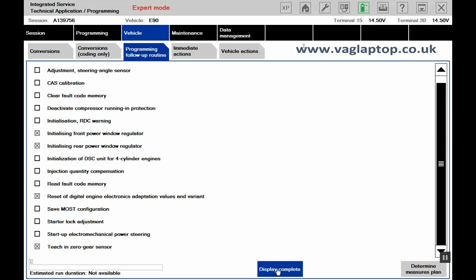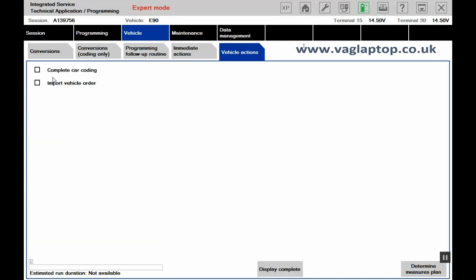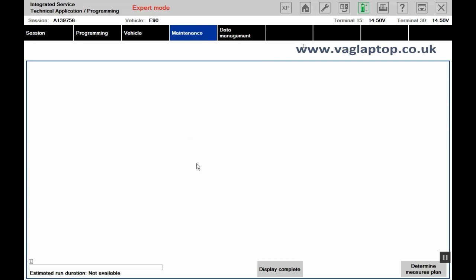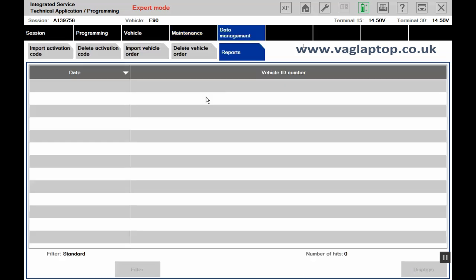Display complete, if you click on it, just gives you all of the information on the screen. Sometimes the screen is summarized by the software, so clicking on that will display anything that's hidden. Vehicle actions, so you can click on here for complete car coding or import vehicle order. If we click on the top maintenance tab, and data management tab, you can import activation code, delete activation code, import vehicle order, and delete vehicle order. You just click on the bottom right to import.